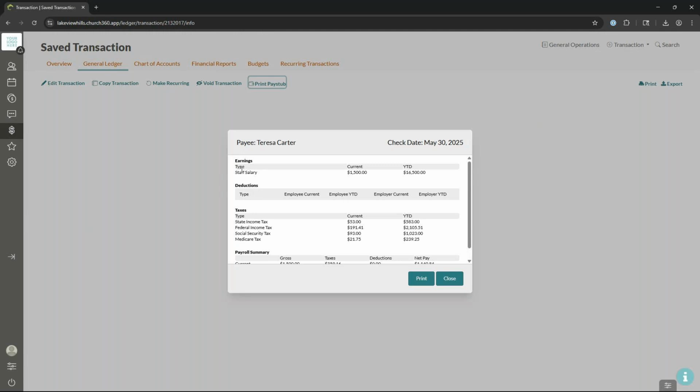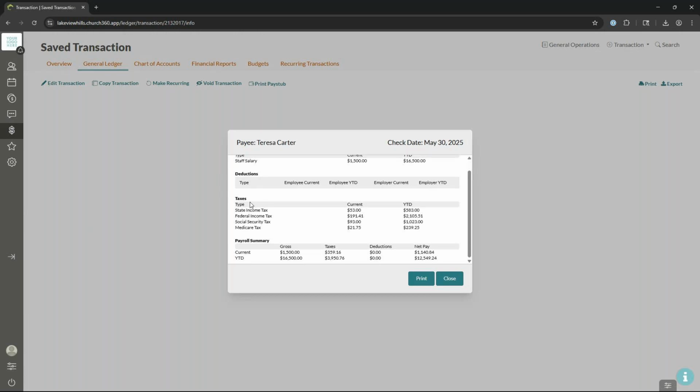You're going to see first off the earnings, and this is saying, okay, well, basically the expense account that was used to pay this employee, so this staff salary, $1,500 in the current paycheck, year to date was $16,500. And then it's going to show you all the deductions. And we break this out into all the different employee deductions. So state income tax, federal income tax, Social Security, Medicare. And you see here's what was taken out of the current payroll transaction, and here's what that's been year to date.